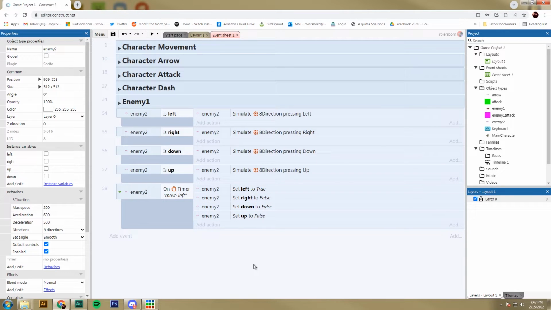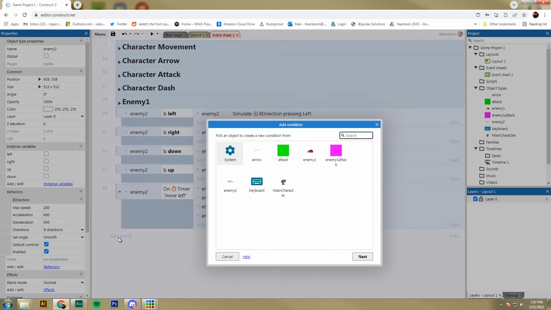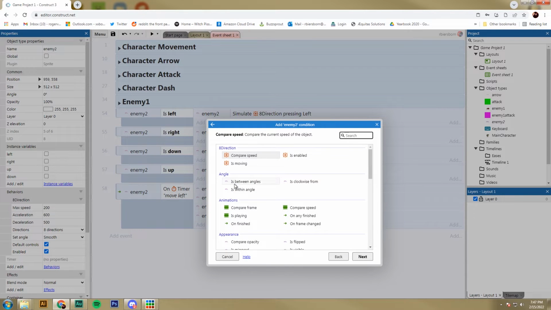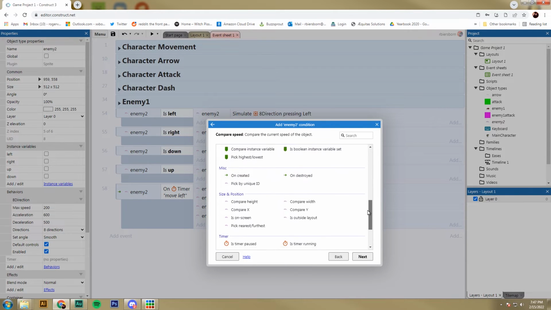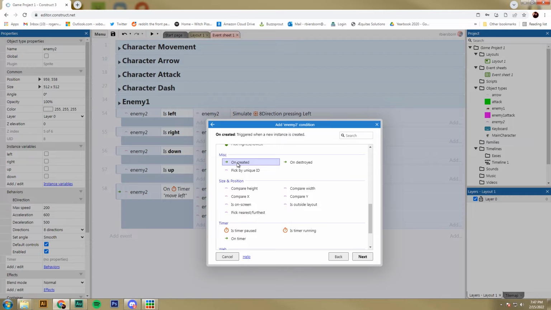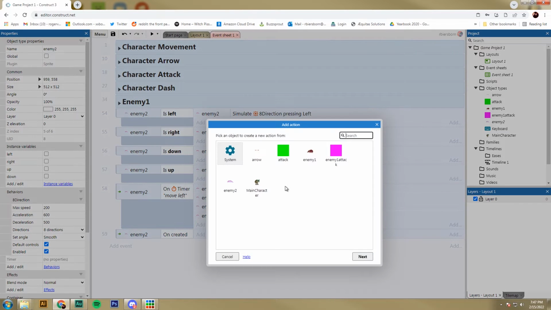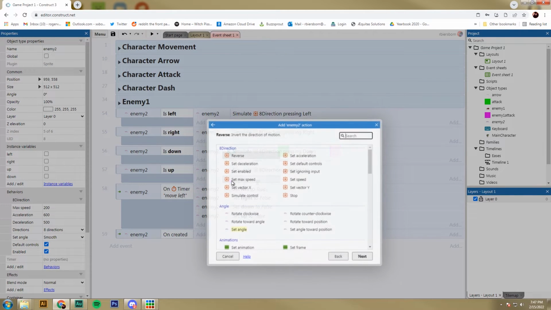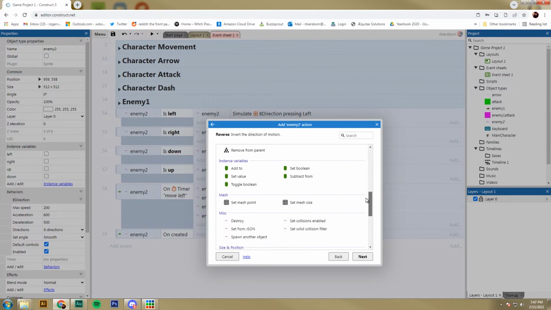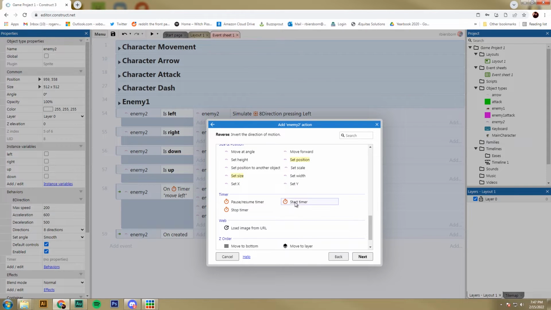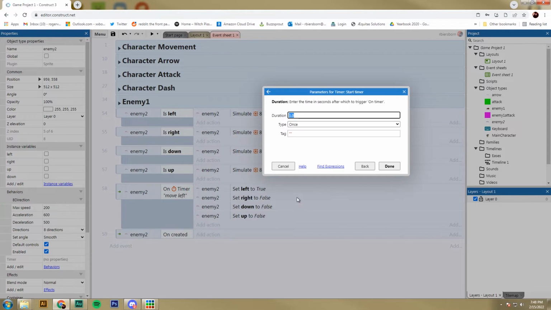Perfect. But there's nothing to start this timer yet. There's one more thing I'm going to add. I'm going to make a new event. I'm going to go to my enemy 2, and I'm going to go to onCreated, which means that as soon as our enemy is created, as soon as the game starts, I'm going to add an action. I'm going to go to my enemy 2, and I'm going to start the timer. So click on Start Timer.